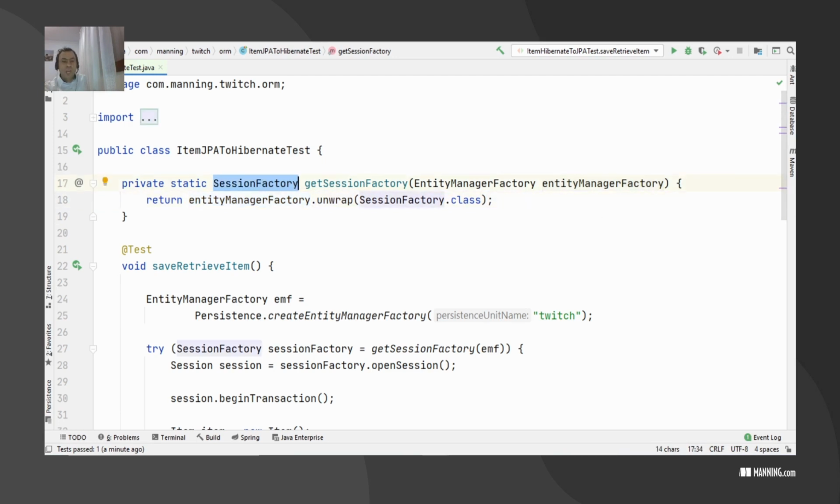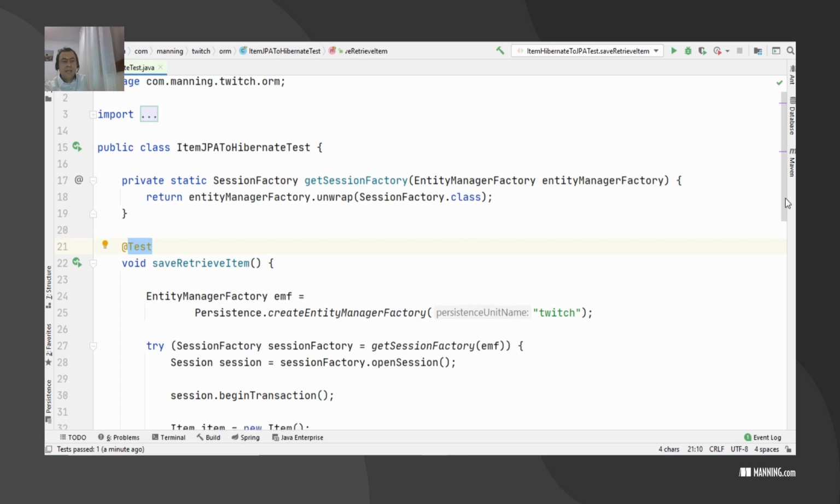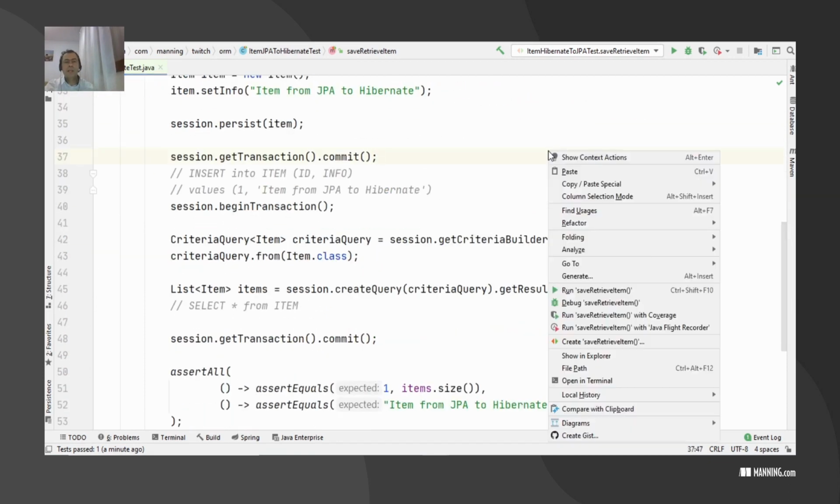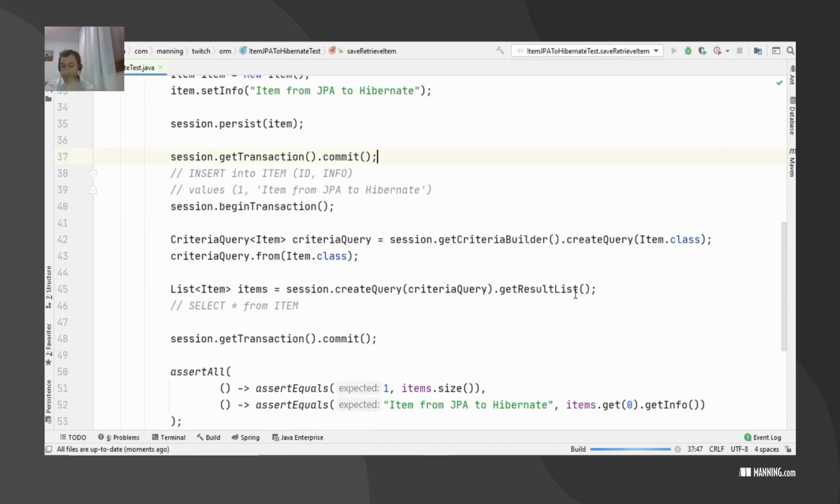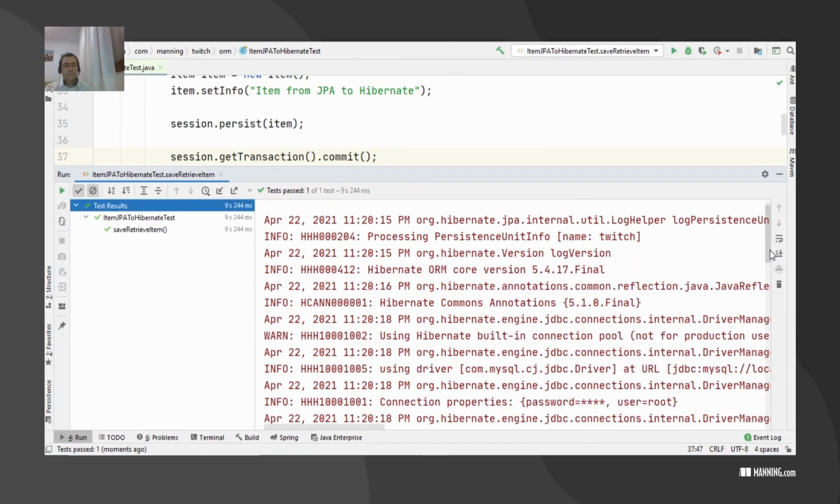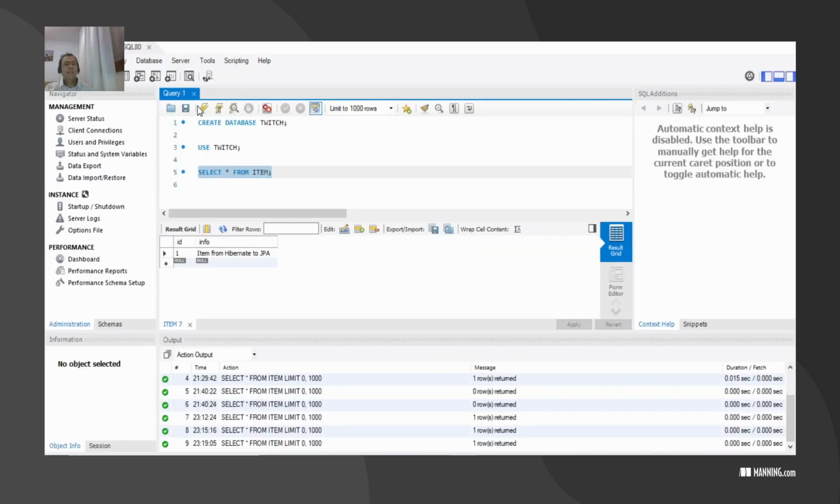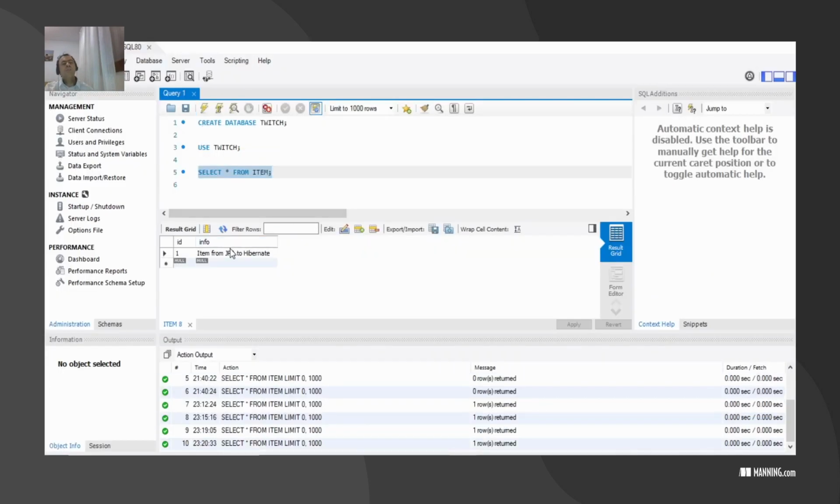And from here, after that I unwrapped it, I can start using this session factory and the Hibernate API just like I was previously doing. Let me execute this test. Again, creating, inserting, and if I go here and I say select all from item, I will see item from JPA to Hibernate.